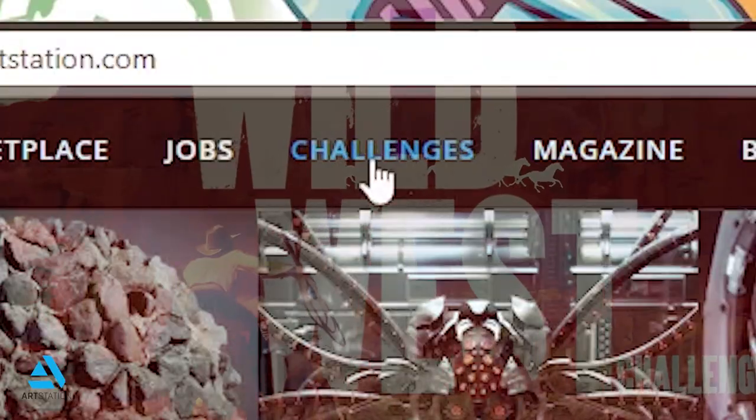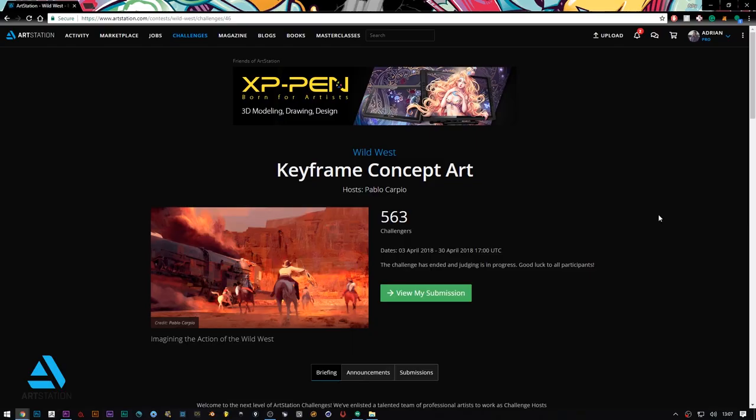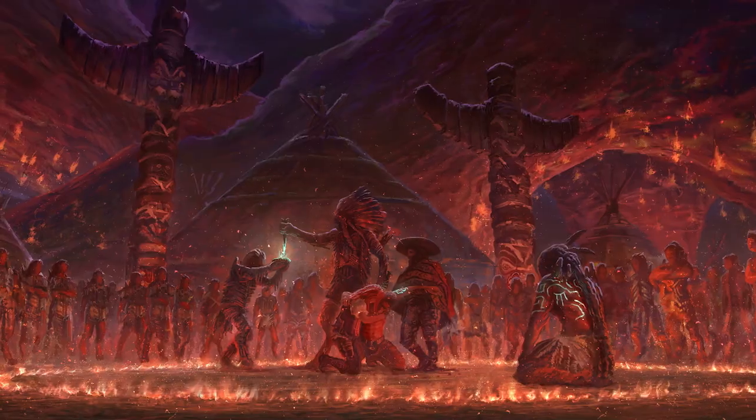As I told you in some of the previous videos, I took the Artstation WILD WEST challenge and I took the keyframe category because I think it's my weakest point and I'm trying to get better at it. So this is an episode I'm making exclusively for one of the pieces I delivered for this contest. I'm going to walk you through all the process and I hope you enjoy.